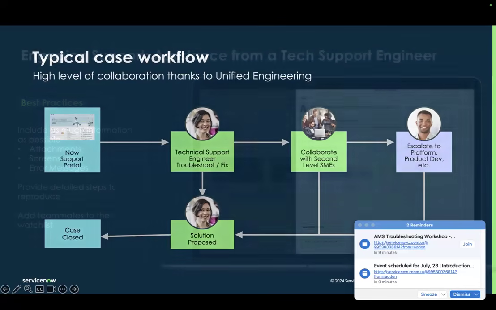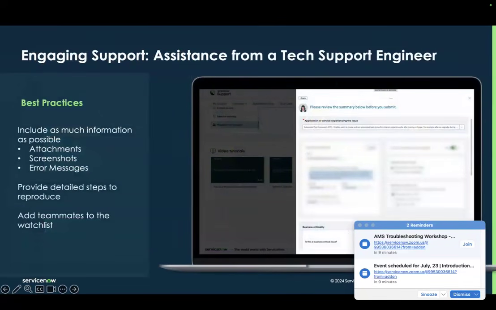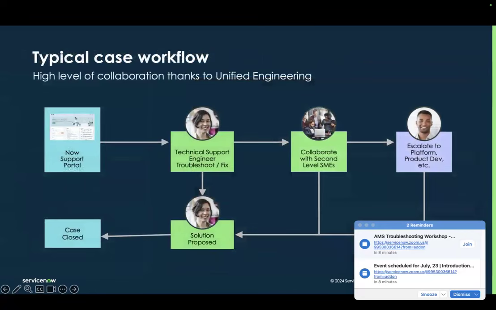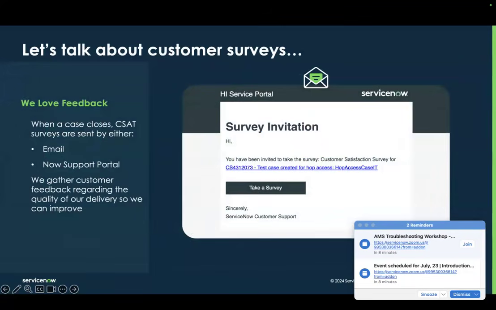Fantastic. Now, when we think about engaging support, you had mentioned the tech support engineer, and we understand that all issues may not be solved by using self-services here and the support engineer. You had mentioned these best practices. I just want to reiterate, as you can see on the screen here, these best practices. And then we also talked about the workflow. And finally, now let's talk about customer surveys.